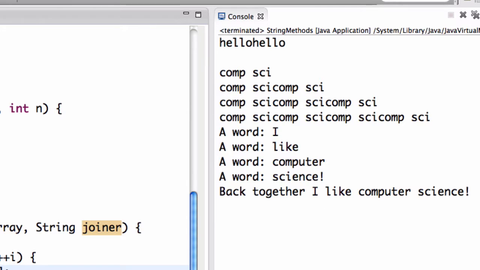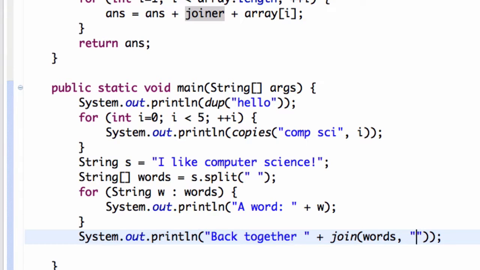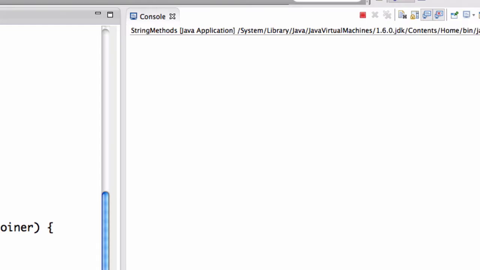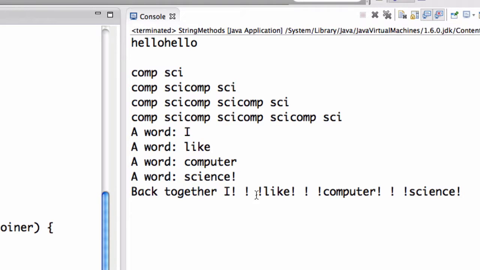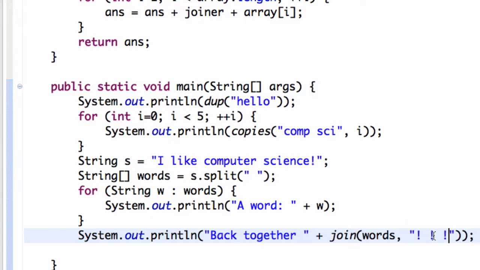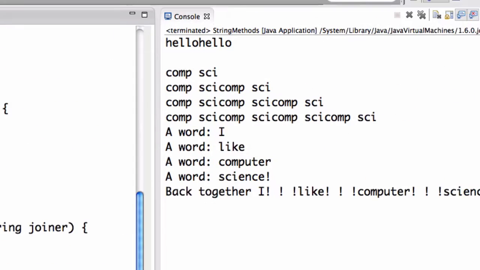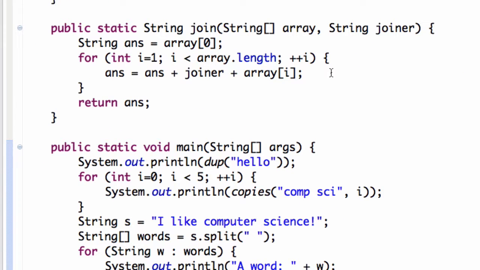Now if I wanted to, I could put something else between them, maybe 3 exclamation points. And I get I, shout, shout, shout, like, shout, shout, and so on, computer science. This exclamation point at the end was from the original string. Let's try something different. How about something like that? I like computer science. So we have this method join now, which is somewhat the inverse of split, and it will take an array of strings and put them back together with some other string interposed between each of the adjacent words.